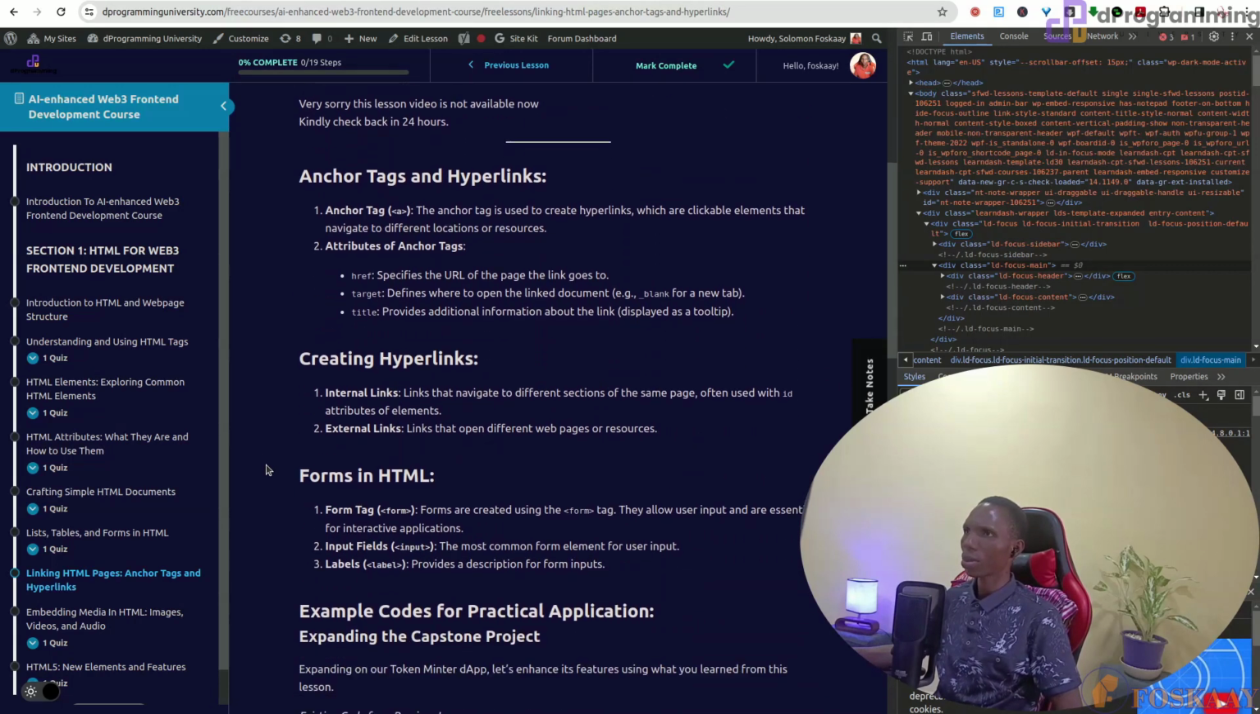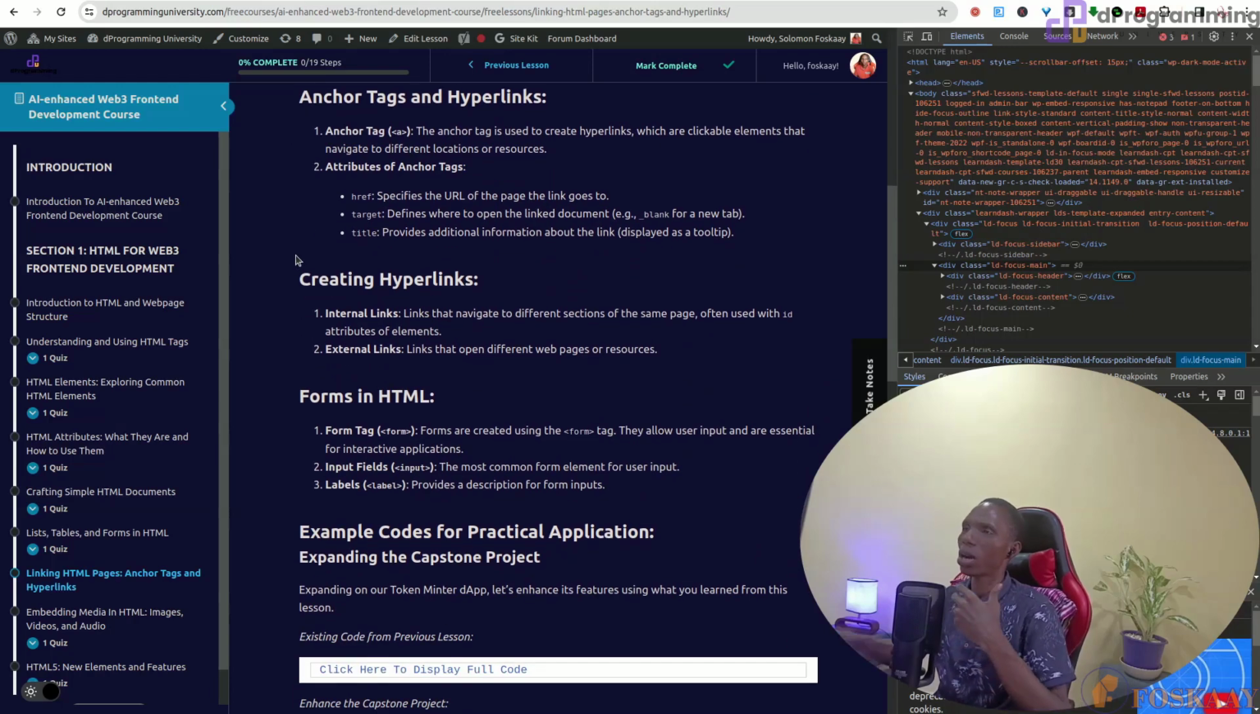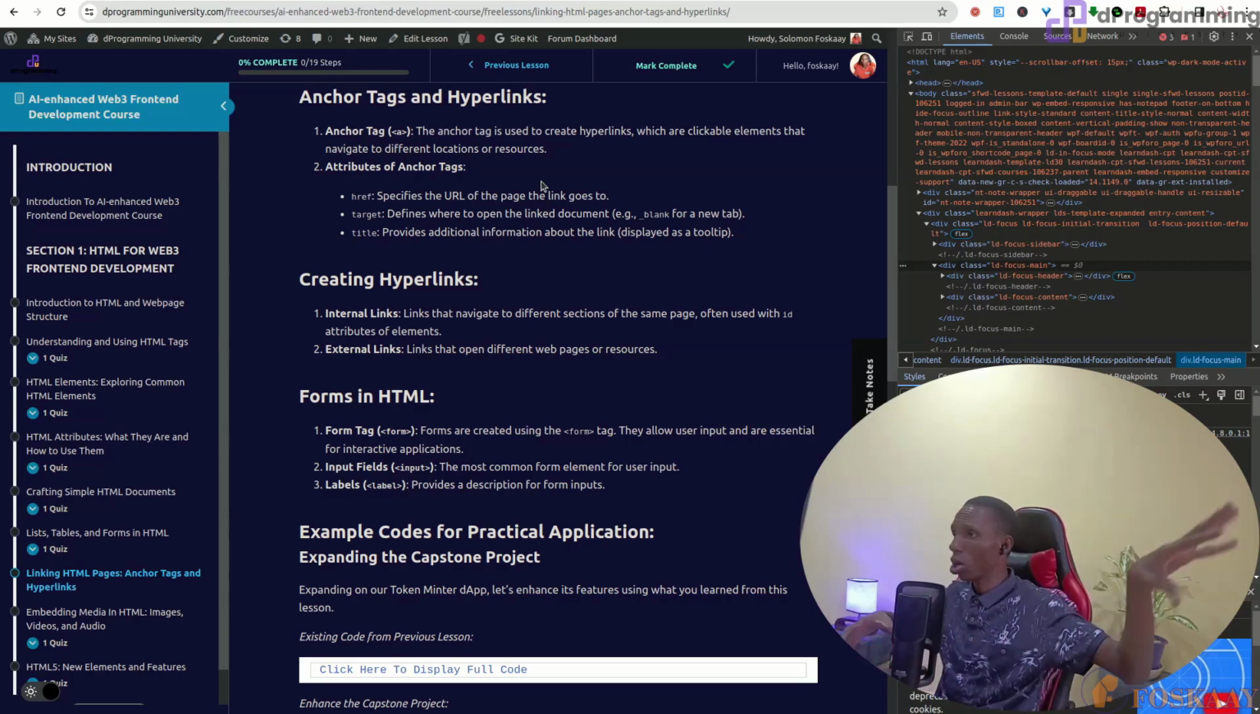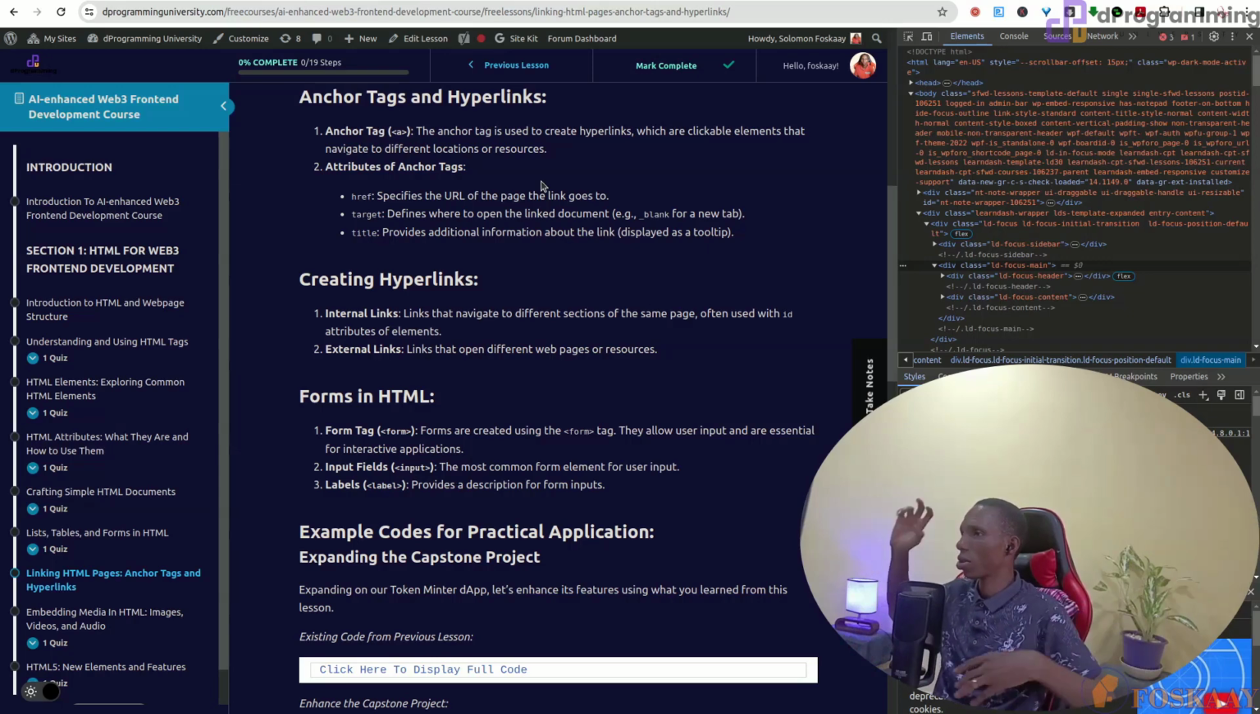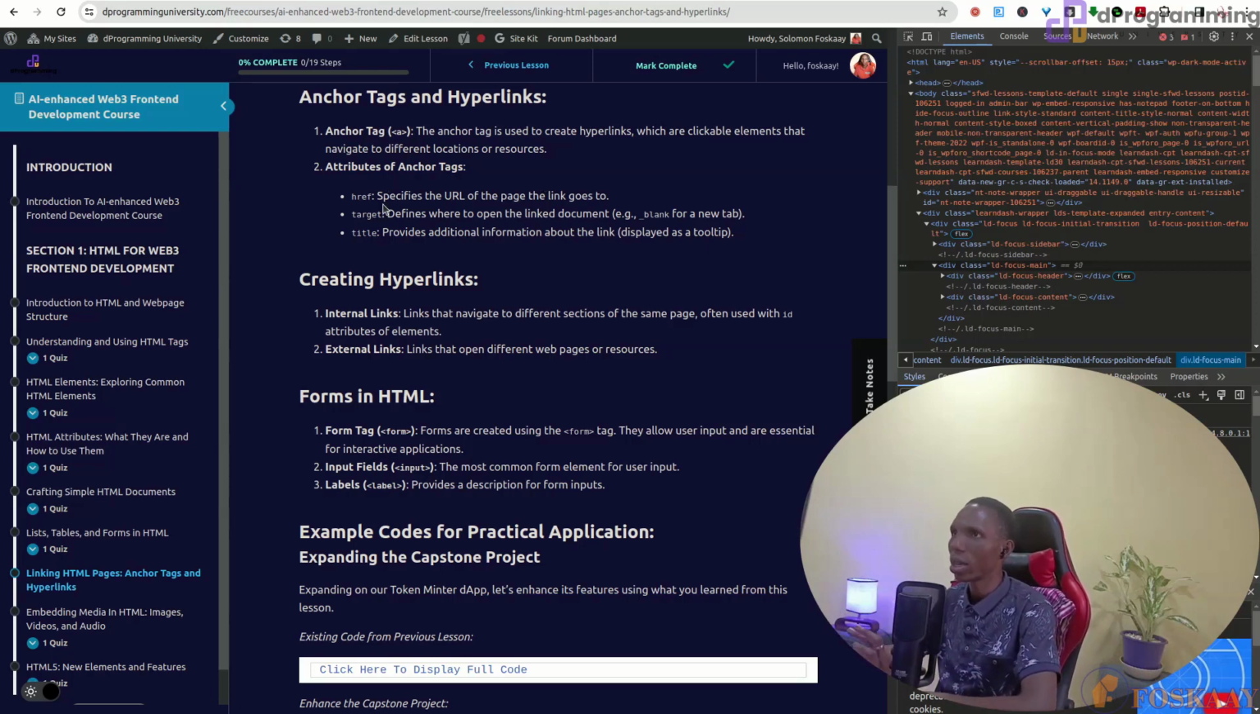So now, what is an anchor tag and hyperlink? The anchor tag is the tag a. The anchor HTML tag is used to create a hyperlink, which are clickable elements that navigate to different locations and resources. They help you navigate from different sections of a single site or single page to different aspects of the website, creating the web of the internet together. You go from social media to another social media to a website to different places, interlinked with the power of this anchor tag.